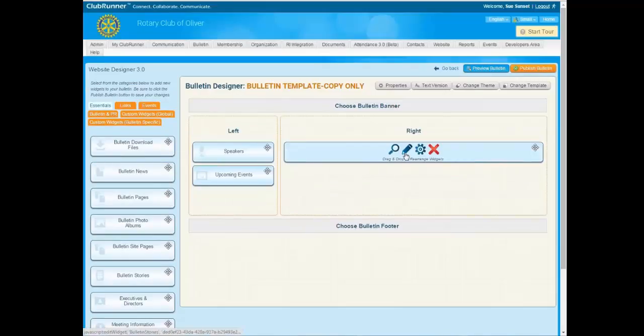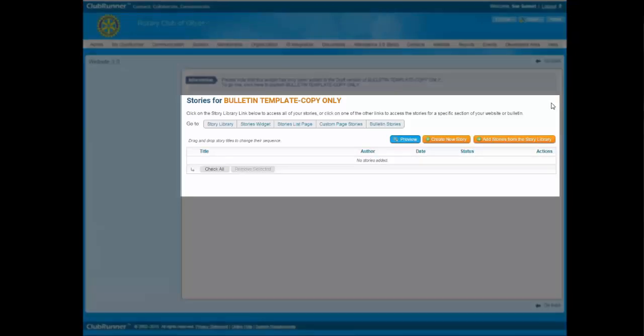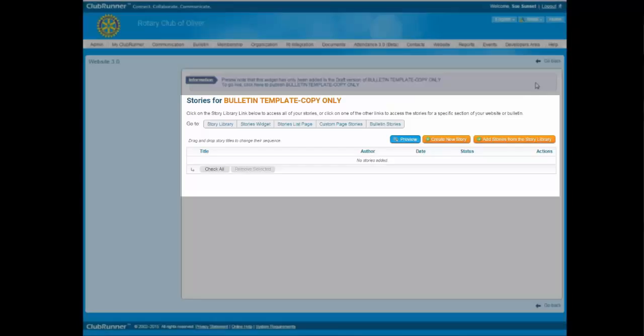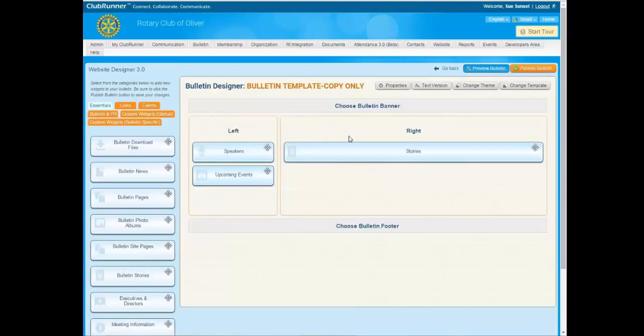So what I'm going to do is edit this widget, which is the pencil icon right here. I'm just going to click on it once, and that'll take us into the stories, and you can see that there's no stories right now, which is actually perfect because that's how I want my template to start off, with no stories. So once again, I'm going to click that Go Back button, and that will take me back to the Bulletin Designer screen.